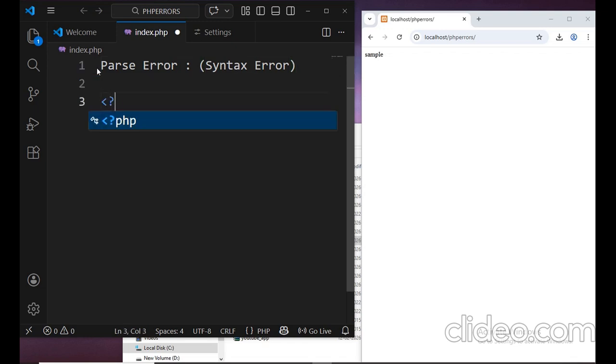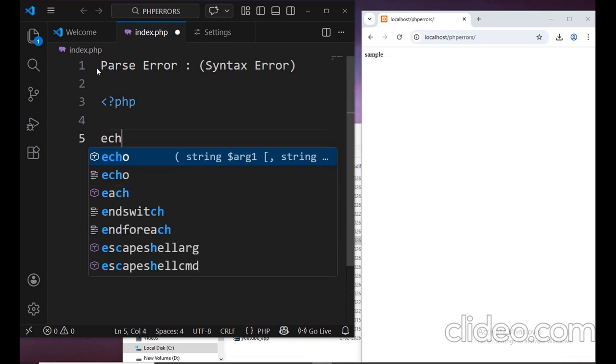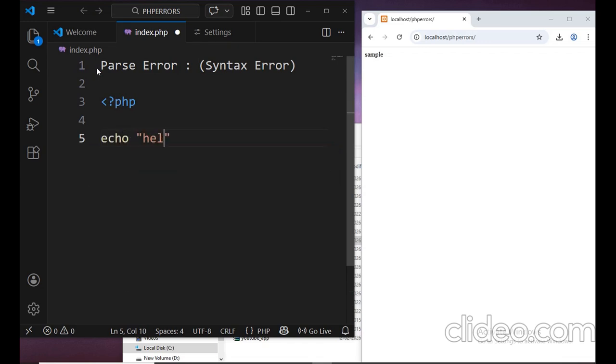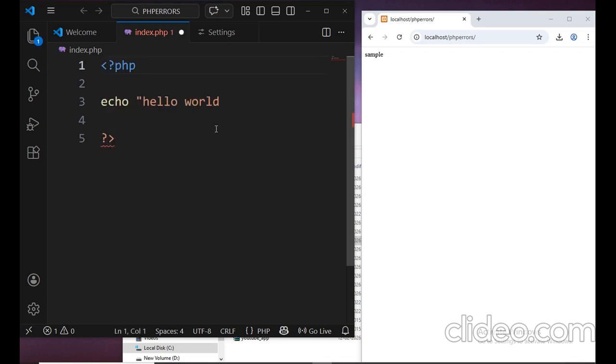For example, echo hello world. Now save. Check, parse error, line number 7. Yes, this is the first error.